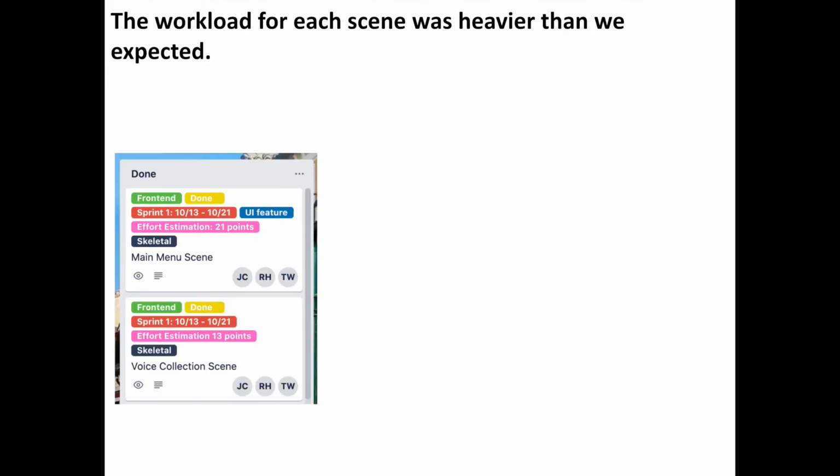And is it a good thing that our design changes along the way? No. In fact, we discovered that we need to add a ton of stuff to our scenes that we originally designed. Hence, the workload became heavier than we expected. Let's take a look at these 2 tasks. These are designing the main menu scene and designing the voice collection scene.